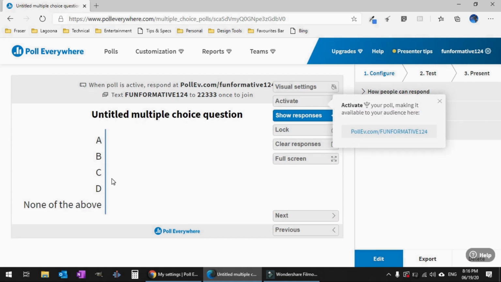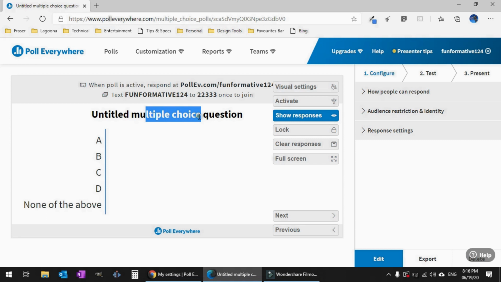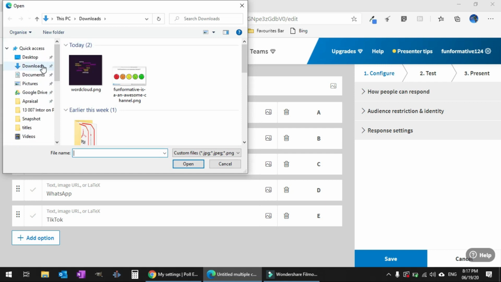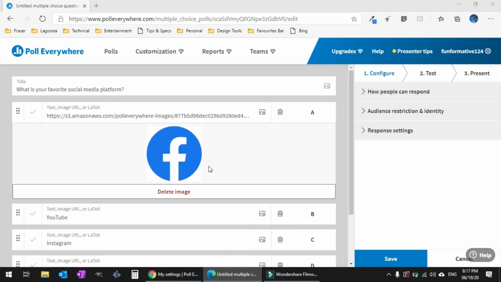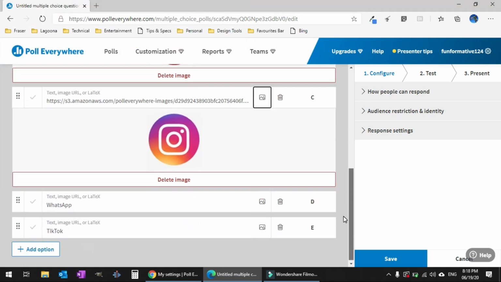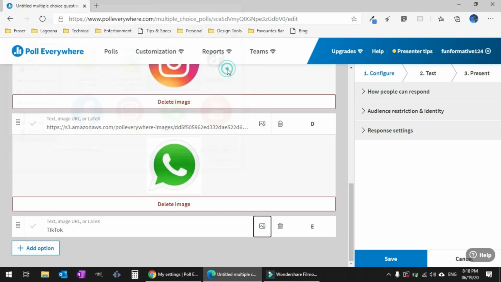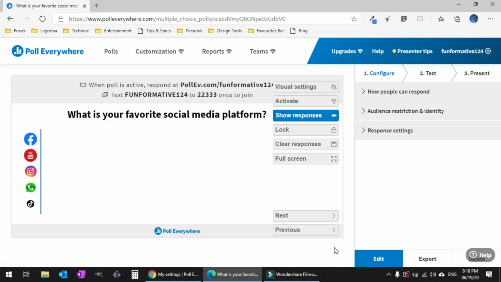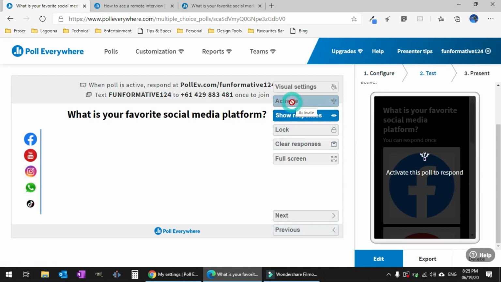In this template, the result will display in a bar chart. There are other formats as well. Let's edit this default text with our choice of heading and then upload the pictures for the choices, followed by the text. In this scenario, we are selecting social media icons. Once complete, push the save button, and by clicking this activate button here, you can test the poll.